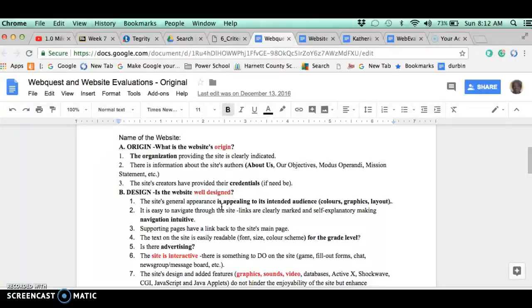And then part B goes over, is the website well designed? Are there colors? What are the graphics? What is the layout for the website, and so forth?